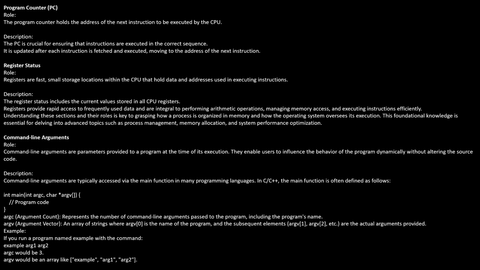the main function is often defined as follows: int main, as this. ARGC, the argument counter, represents the number of command line arguments passed to the program, including the program name.